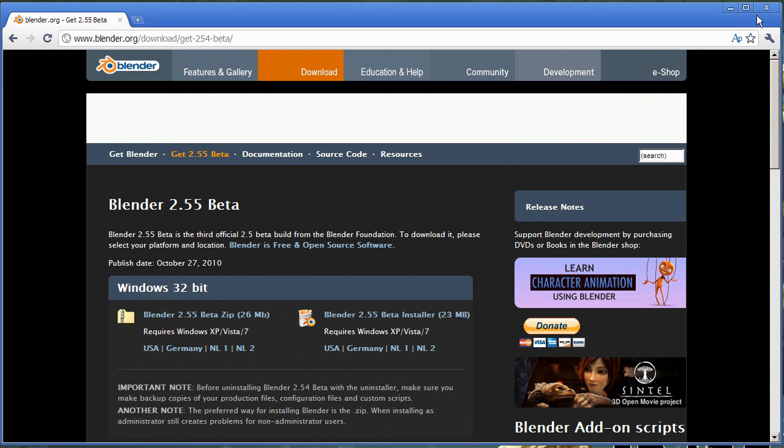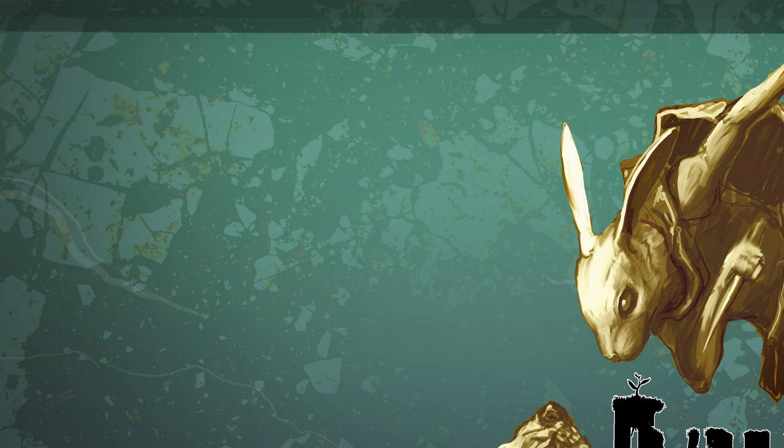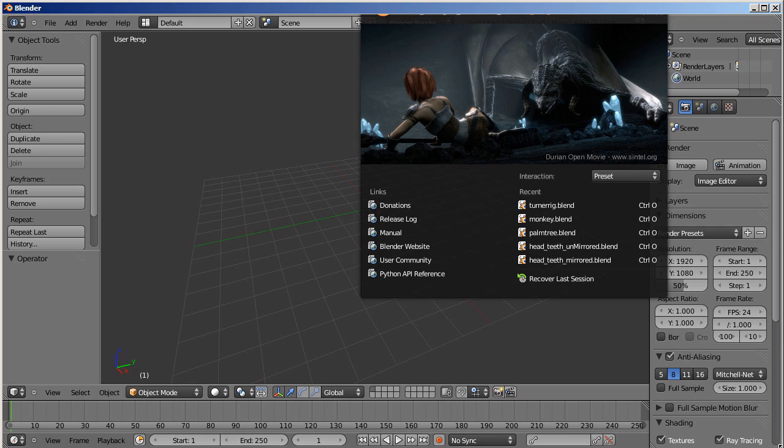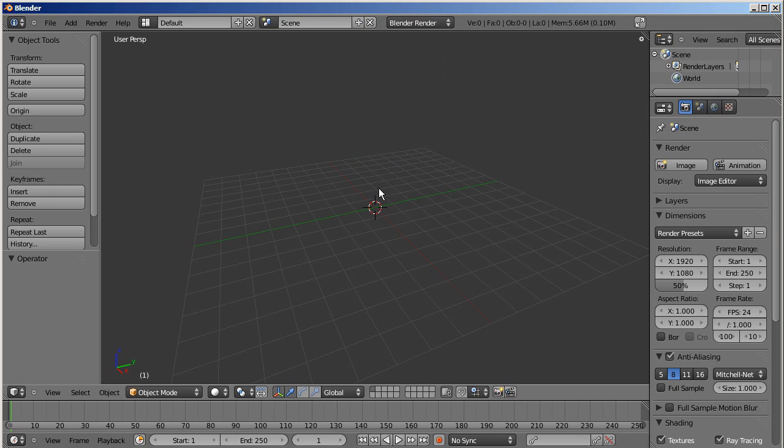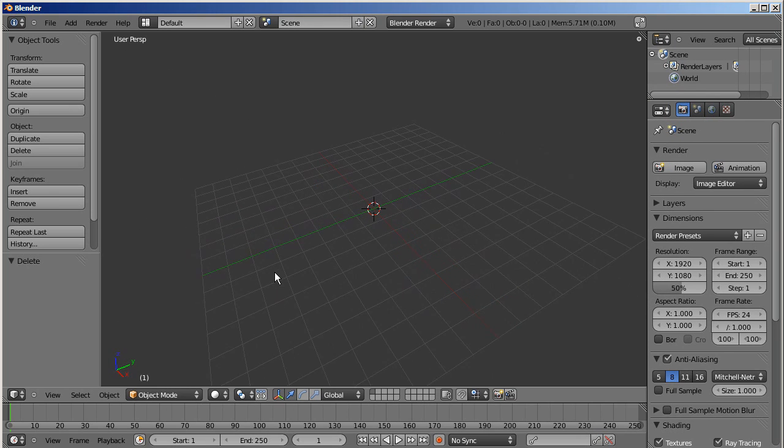So once you've done that, you can just open up Blender. And this is what it looks like when it starts up. You can just click to remove that window. So anyways, this is the interface in Blender.